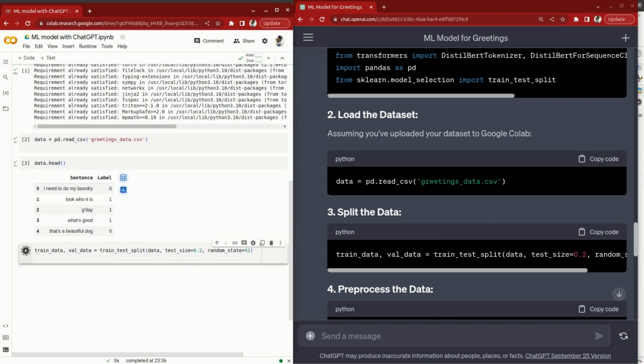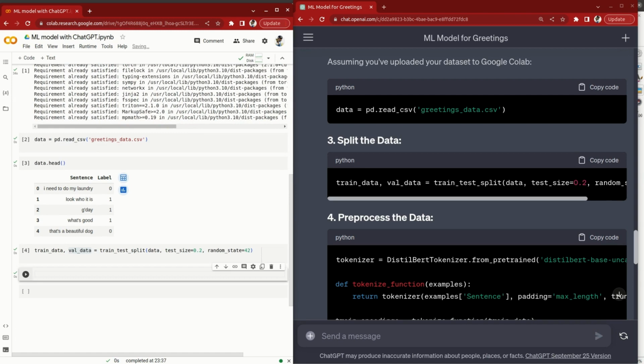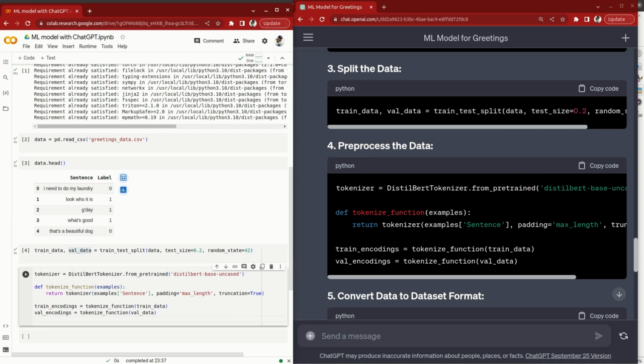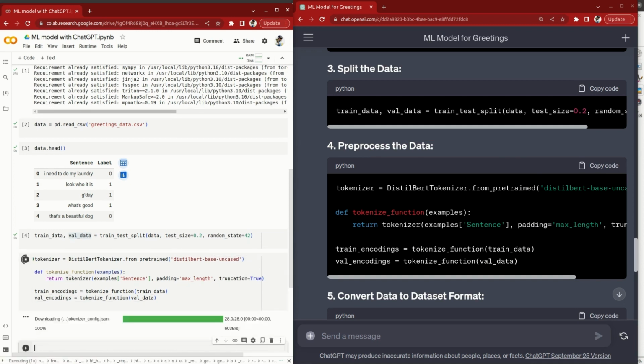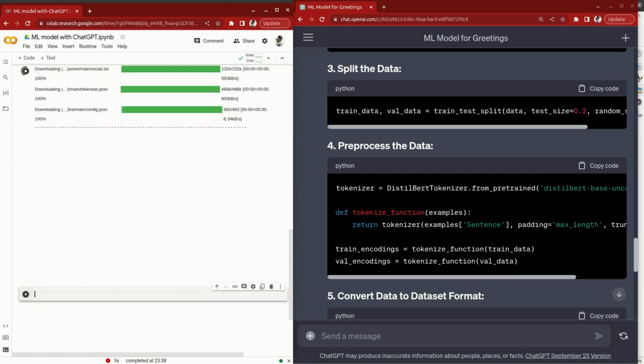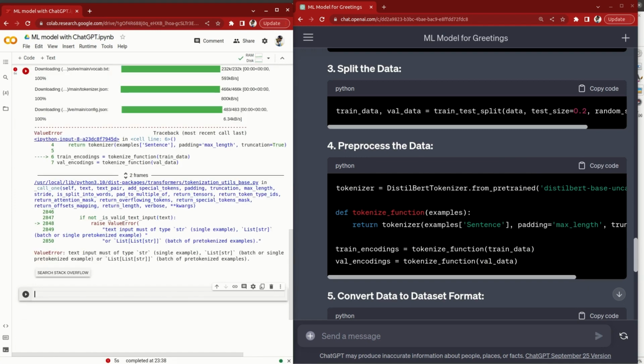Let's run it. Okay, next is pre-process the data. In this step, it is going to use the DistilBERT tokenizer and create the encodings. Let's copy this, paste it, run it, and it is downloading the tokenizers. Okay, all this is available. Okay, we are encountering a problem here. It is saying text input must be of type string.